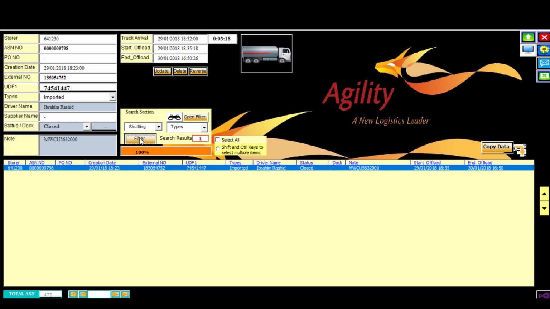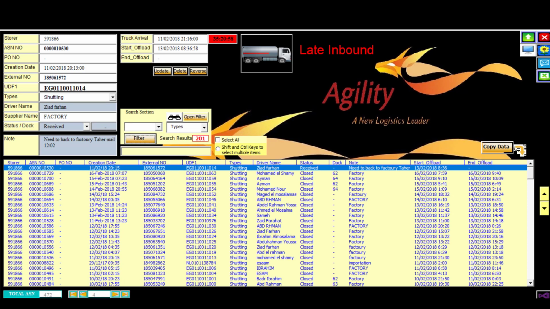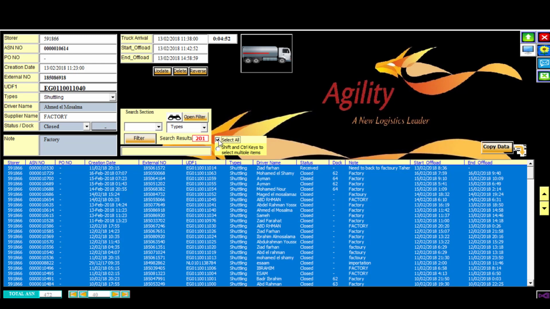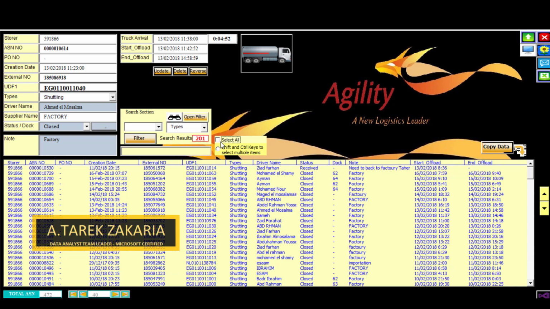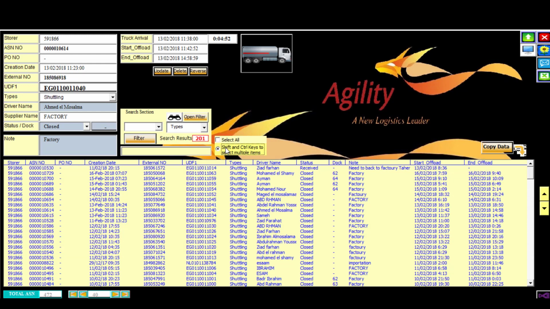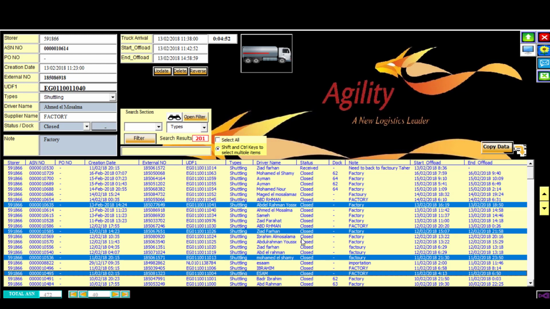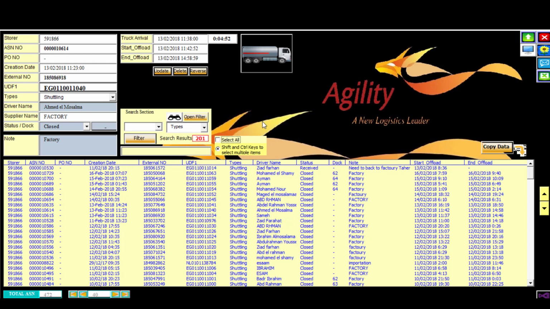Shuttling, we have 472 shipments. Okay, 201 lines. Okay, we can press on select all if we need to make an update for all. Shift and control, we can press on this and select multiple lines, not select all. Okay.